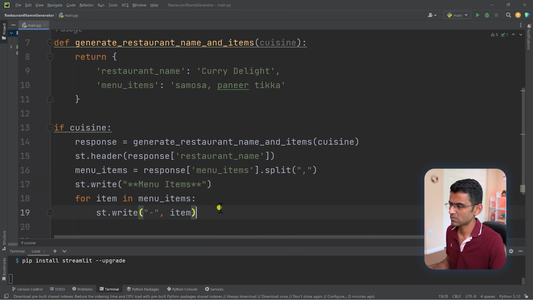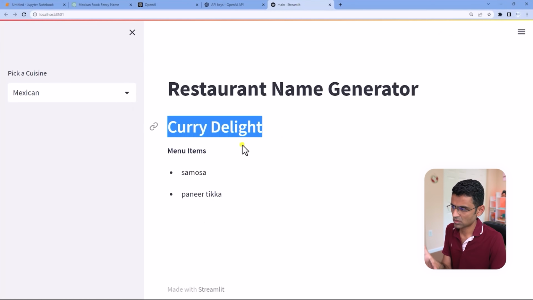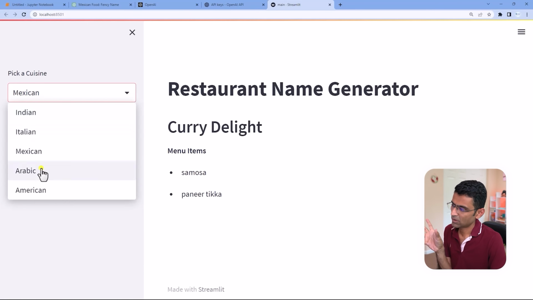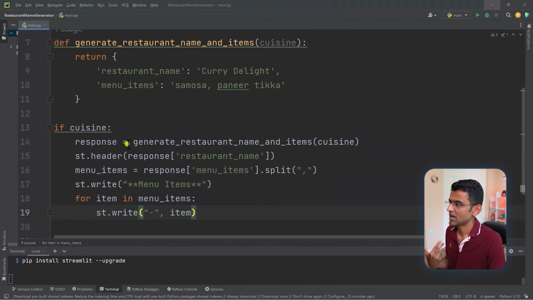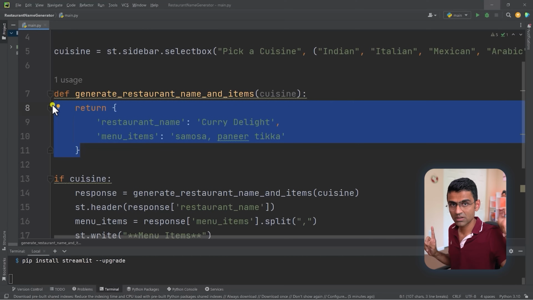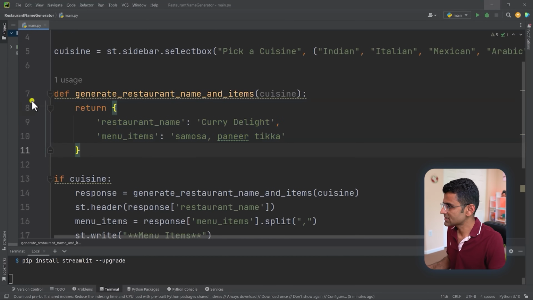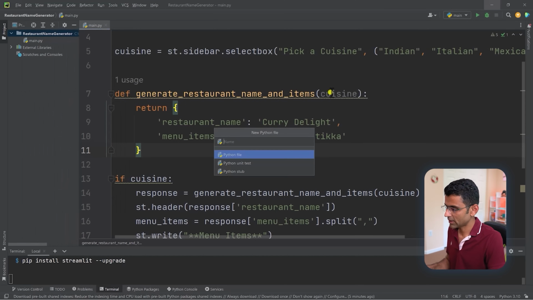Okay, hit save. This code is ready. You go back to your UI, rerun, and see, you're getting the restaurant name and the menu items. Now, when you change this selection, it's not going to change because obviously we are returning the hard-coded response. And the next step is to write that code which we wrote in our Jupyter notebook and put that code here. Okay. And since I like to modularize my code, I'm going to create a new Python file.